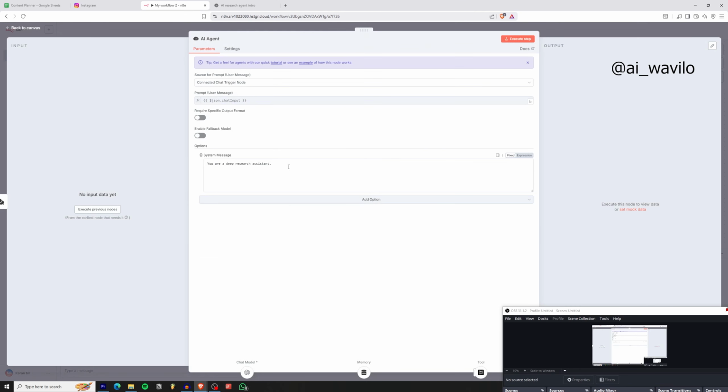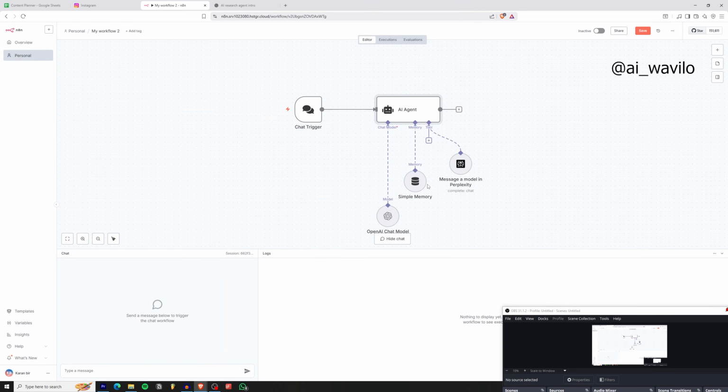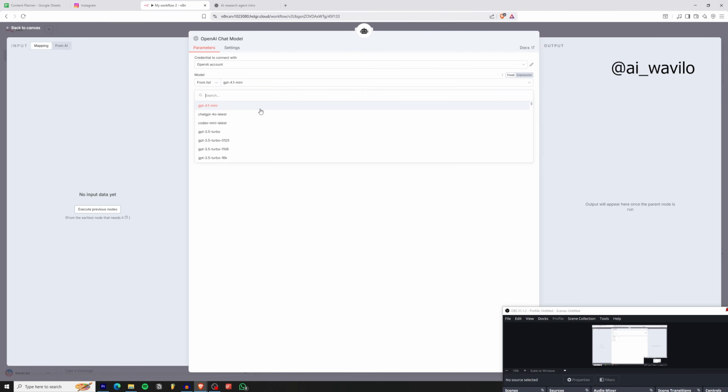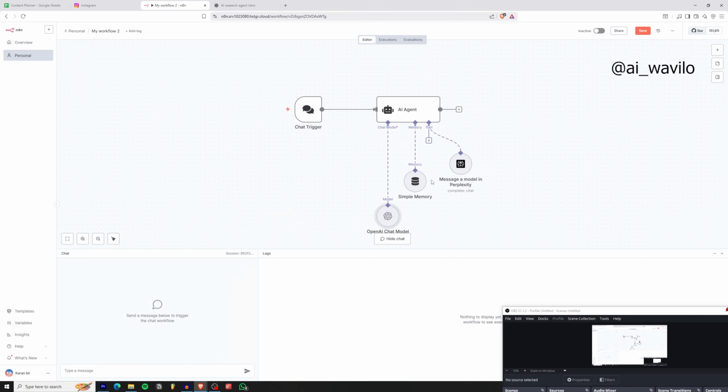And over here, I just told this system message that you are a deep research assistant. And I've connected the OpenAI chat model. This is your brain. So just go over here and put in your credential and put in your model. For me, I'm using just a cheaper one, but the higher you go, the more efficient a result you get. And then we have the memory, of course, to store all the data and to have an improved ecosystem of the AI agent.